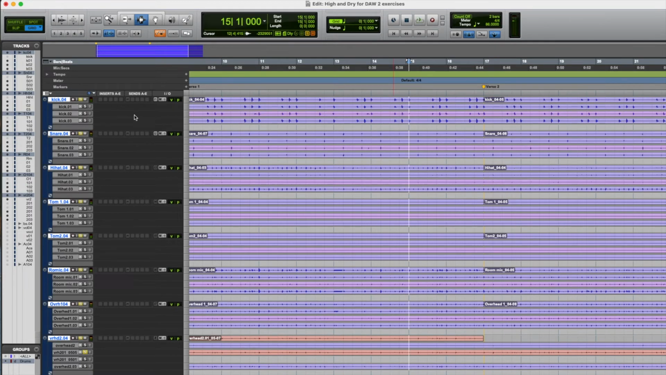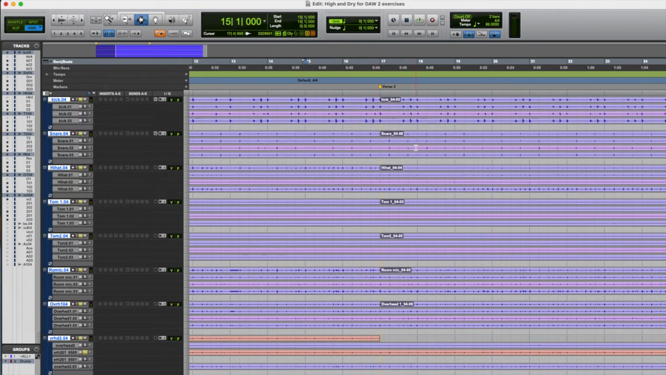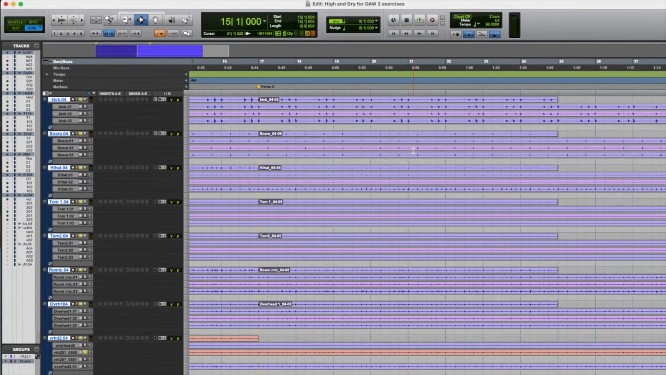Okay, so that's using the edit modes and the group modes to make sure that you're getting everything all the time, which makes life an awful lot simpler, especially when you're comping drums.